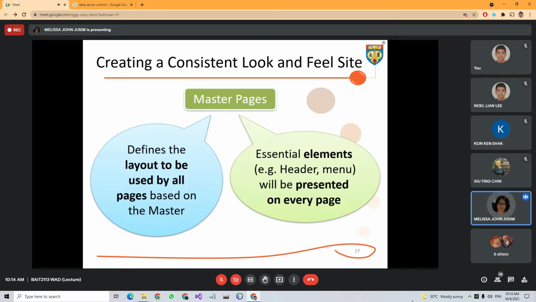And then when you define the layout, whatever you put in your page, for example, very important elements like your header, your menu, your navigation will be presented on every page. It's very easy.